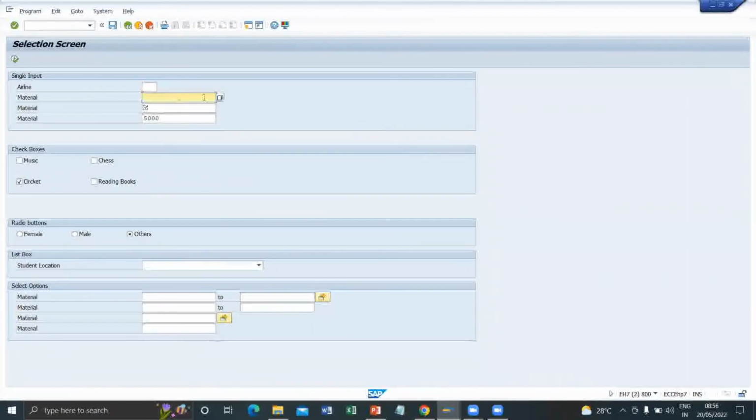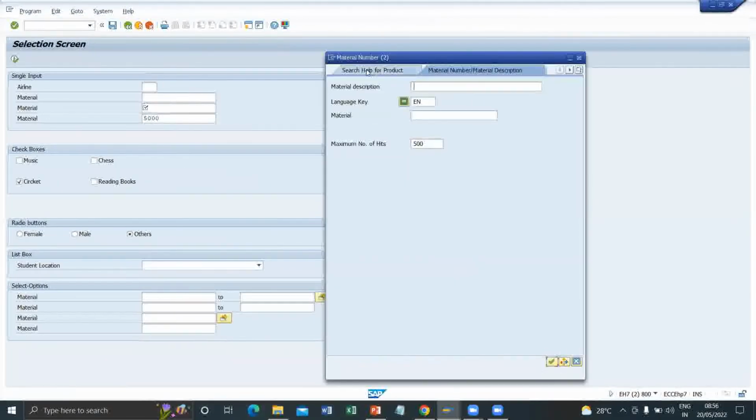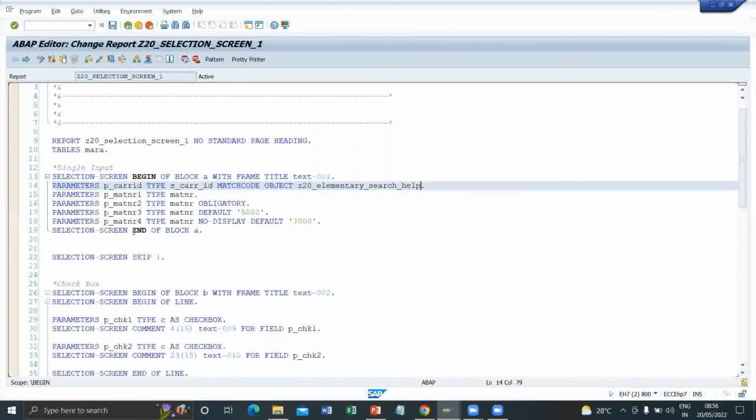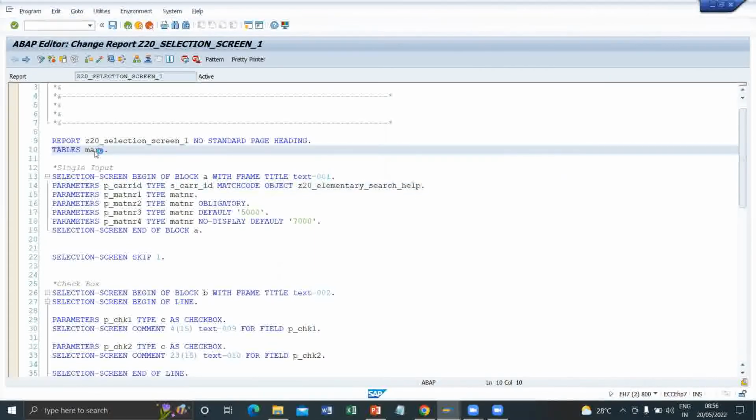Okay, this is for material. We have the standard F4 option. We don't need to create anything. This is a collective search help only. This is coming from the material table. Have we created a match code object here? No. But still it is working because the search help is already added at the table level. I'll show where it is added. If you go here, MATNR, right? MARA table. From field level, it is already there.